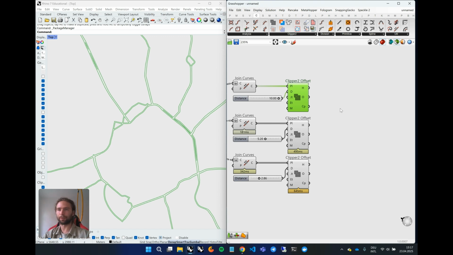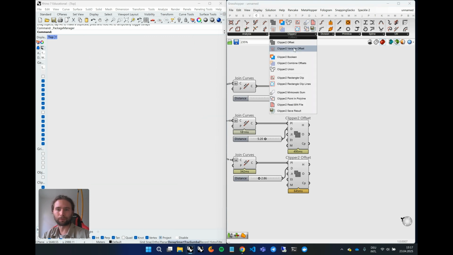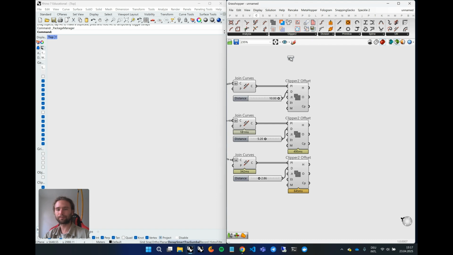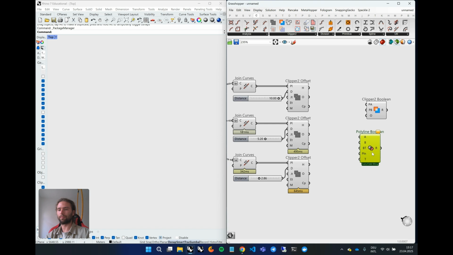And then BREP union and mesh union are very non-reliable, and they're also pretty slow. So I will continue to use Clipper 2, and it has this wonderful component called Clipper 2 Boolean, which allows me to unite multiple curves together. If you're using Clipper 1, you're looking for the polyline Boolean component. It is basically the same thing. It has different sets of inputs, but it doesn't matter that much here.